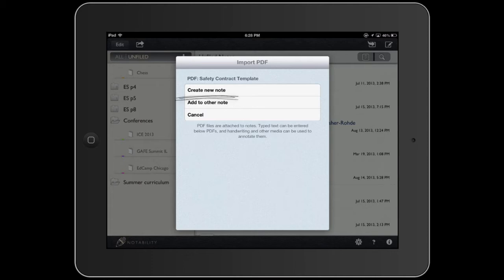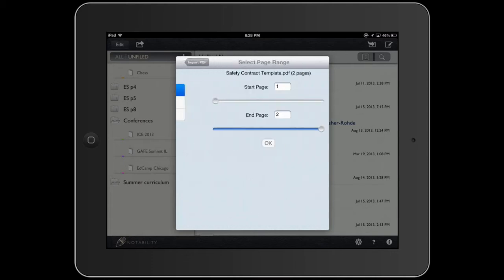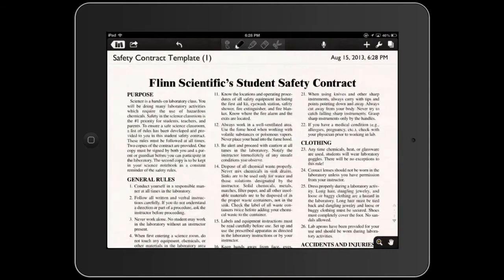Very first thing we're going to do is create a new note. And I want both pages. If for whatever reason you didn't need all pages, you can select it right here. But we need both in this case. And now it's going to open up. It's going to look just like it did when it was in Schoology. The only difference is this.